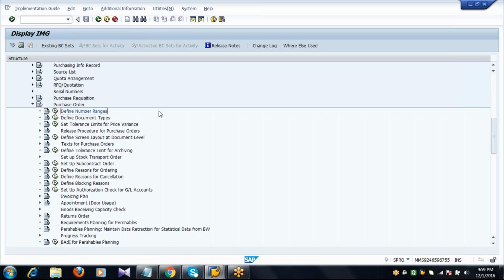Now whatever number range interval 91 you have created, that should be linked to the document type ZPO. Now assign the number range number to the created document type ZPO.